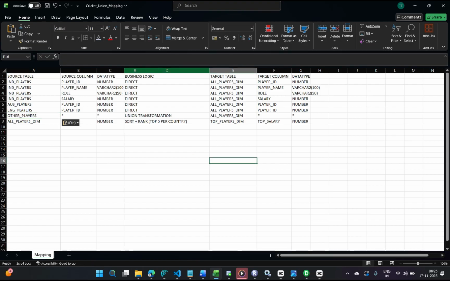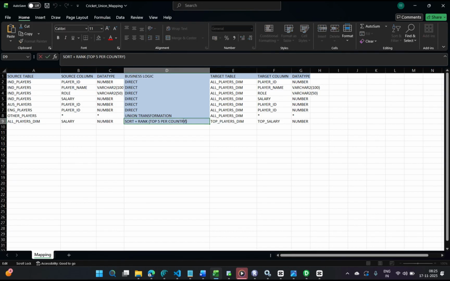So this is the business requirement, and this is the business logic. What is the business logic? We have to combine all the Indian players, Australia players, England players, and remaining players into the all players dimension table, and top players, like top five salary players, not by country, but top players by salary.